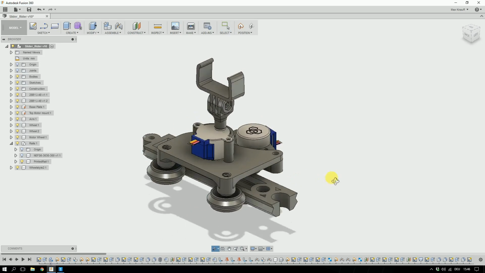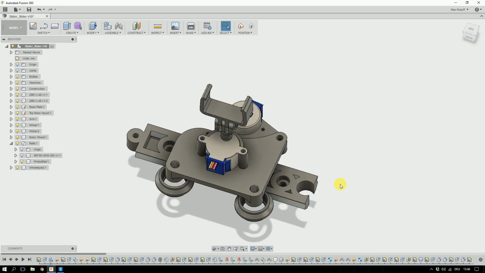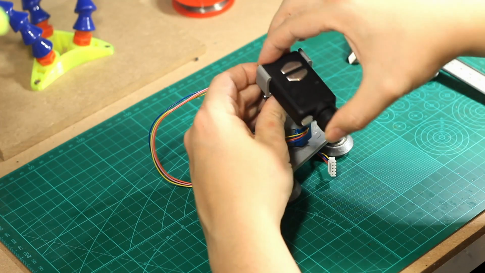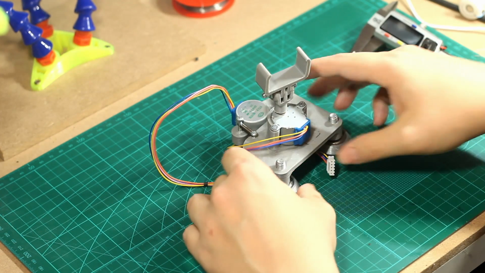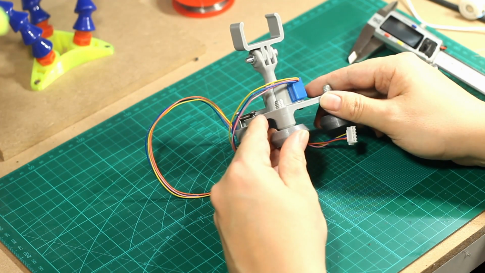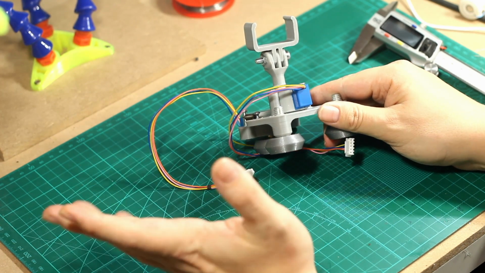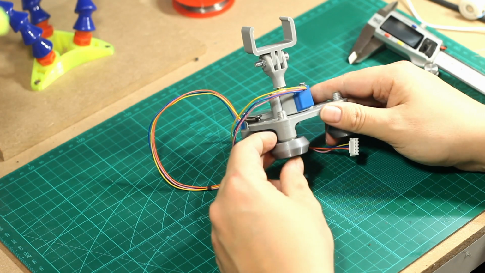So now that you've seen the 3D model, let's head on over to the workbench and see what it looks like in real life. So here we are at the workbench. Everything's printed in ABS, except for the wheels. These are PLA, but you can print everything in any plastic you like.